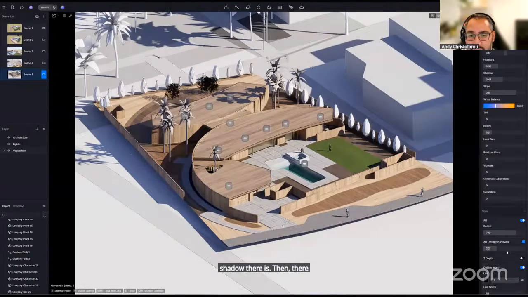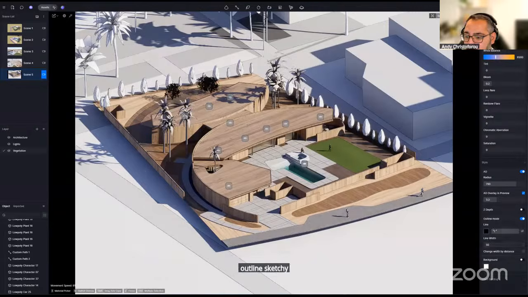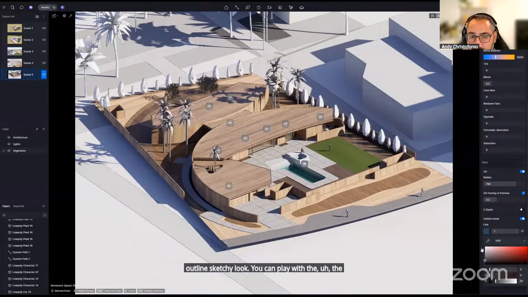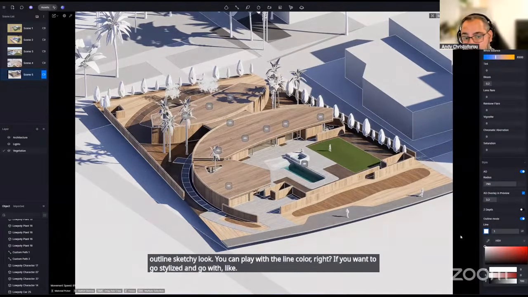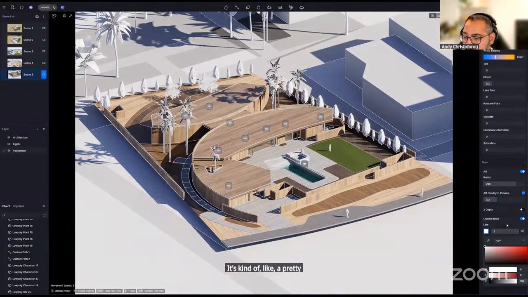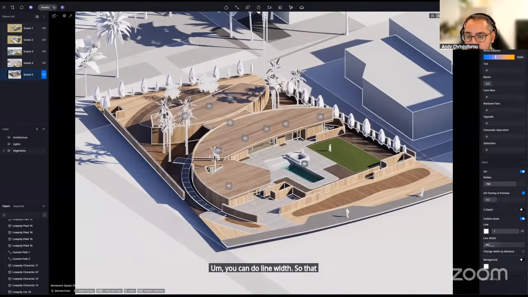Then there's outline mode. And this is what gives it that outline sketchy look. You can play with the line color, right? If you want to go stylized and go with all white, it's a pretty cool look. You can do line width, so that changes the thickness of your line weight.